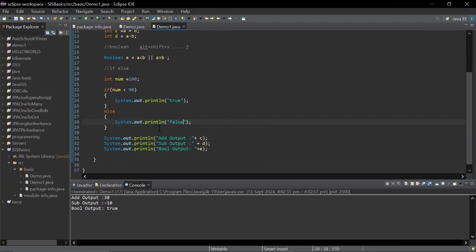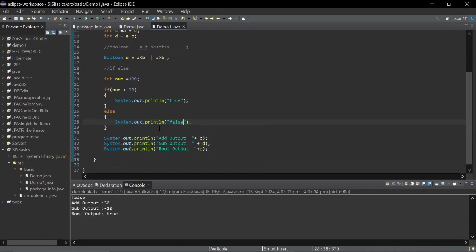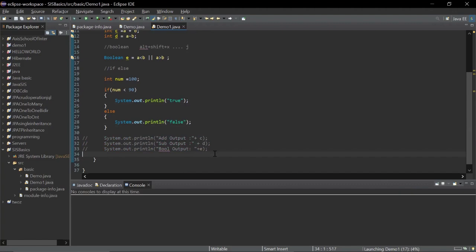Let's run it. I'll use a shortcut here. See here, false. It was showing false. We will comment it. If you select all the lines and press Ctrl plus forward slash, it will get commented. If you have any doubts, we will run again. See, it is false.